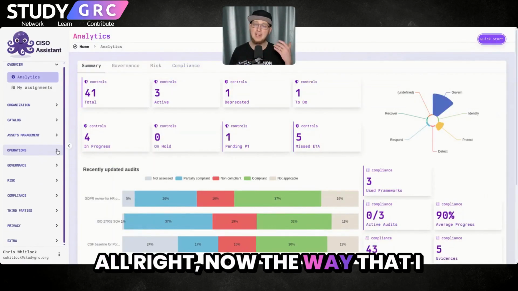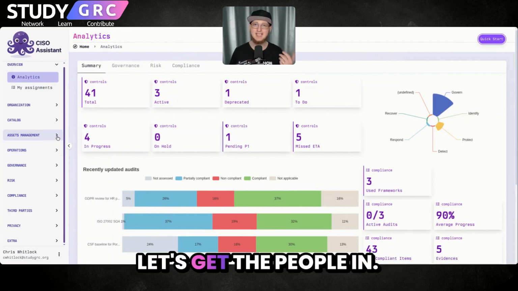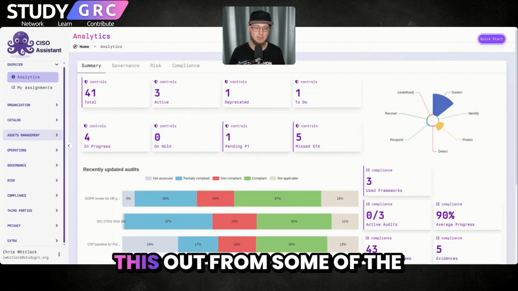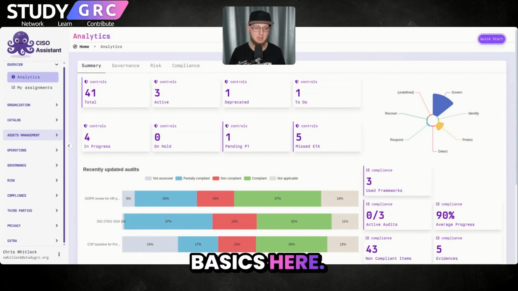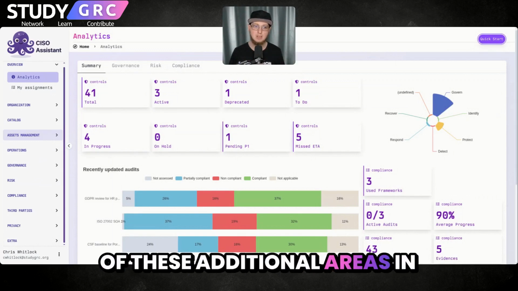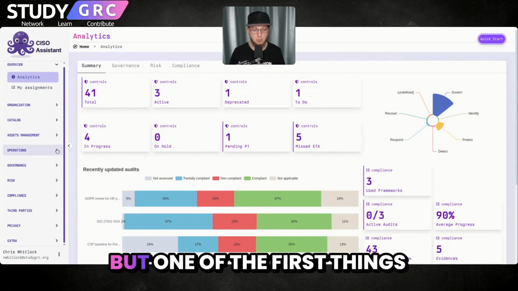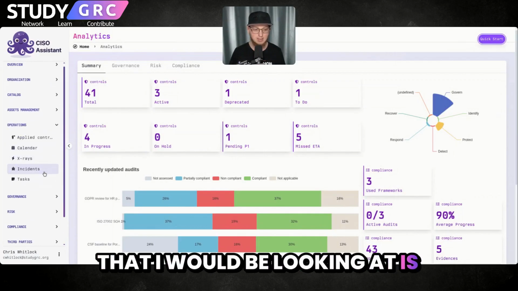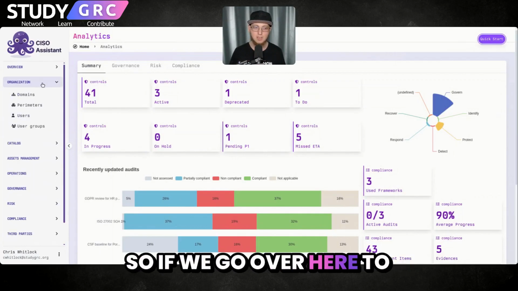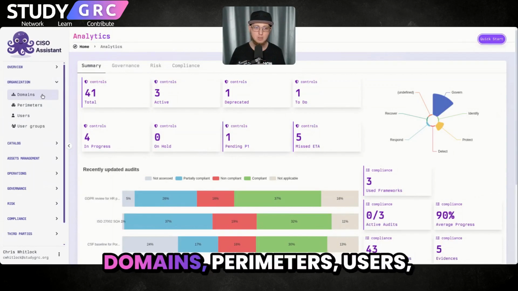Now the way I look at it is, let's get the people in, let's get the assets in, and build this out from the basics. I'm going to cover some of these additional areas in the following videos. But one of the first things I would look at is the actual people. If we go over to organization, we'll see domains, perimeters, users, and user groups.